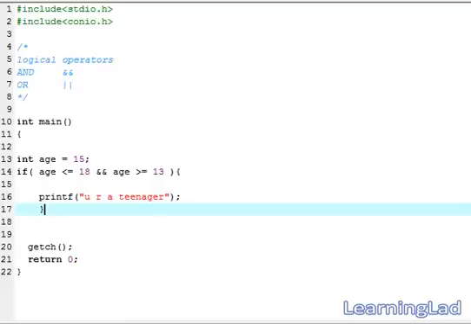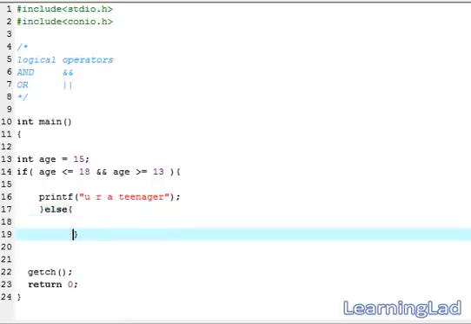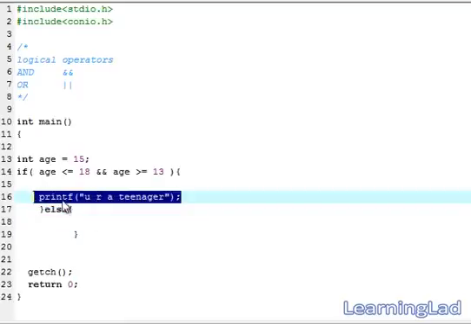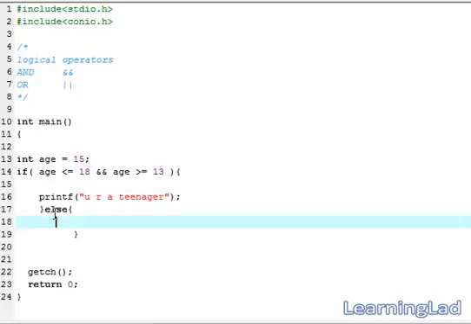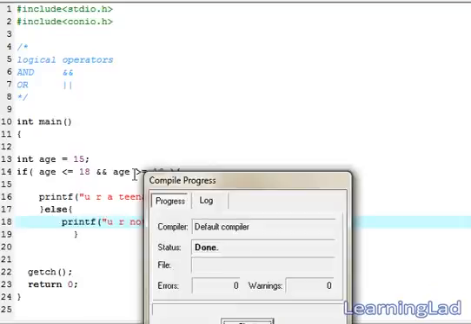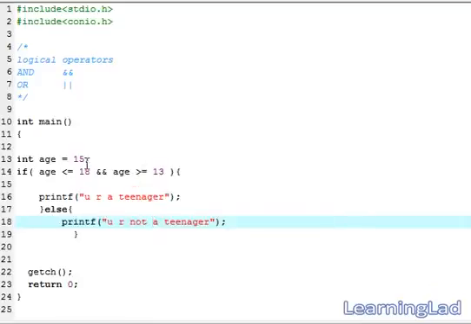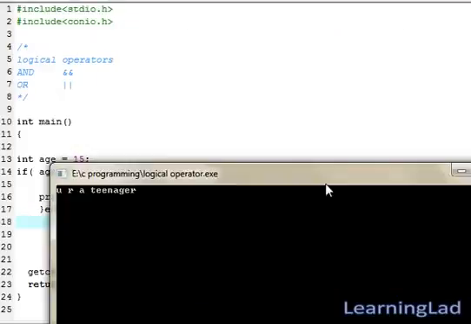That's why we're gonna write an else block here, and we're gonna say, let me copy and paste it here, not a teenager. Save it, compile it. Now my age is 15, which is less than or equal to 18 and greater than or equal to 13, so it's gonna say you are a teenager. Run it. As you can see, it says you are a teenager.